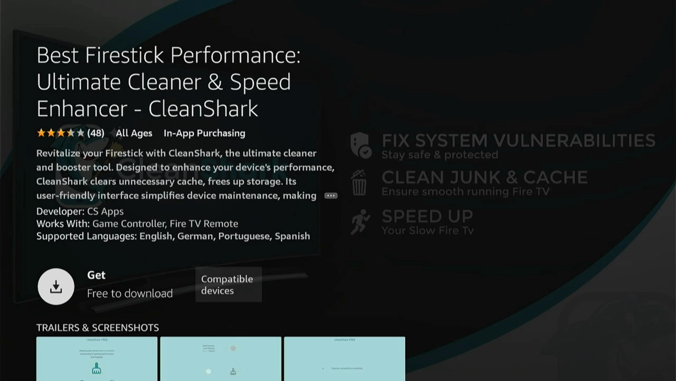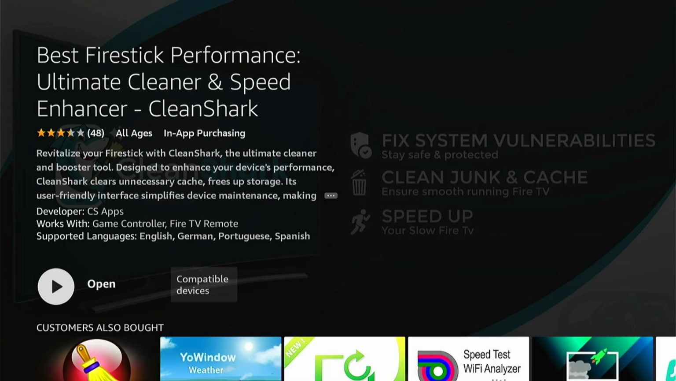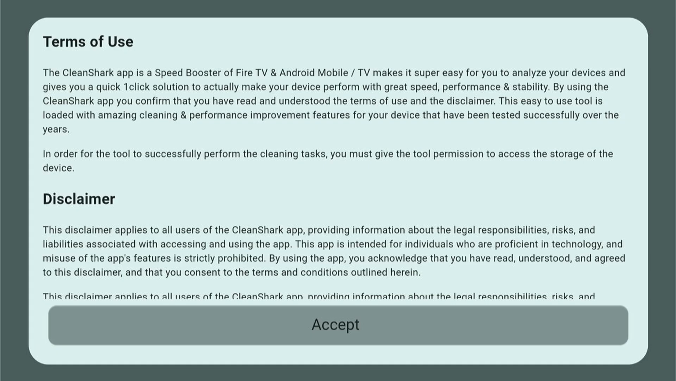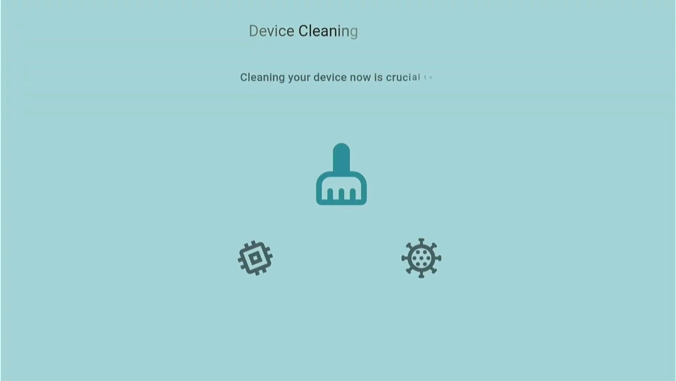Let's go into this. And at the top here, it'll tell you a little bit what the app does for your Firestick. Revitalize your Firestick with Clean Shark, the ultimate cleaner and booster tool designed to enhance your device's performance. Clean Shark clears unnecessary cache, frees up storage. Its user-friendly interface simplifies device maintenance. So let's press that to download.